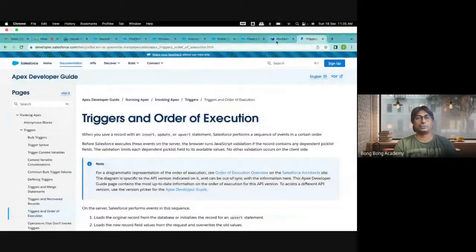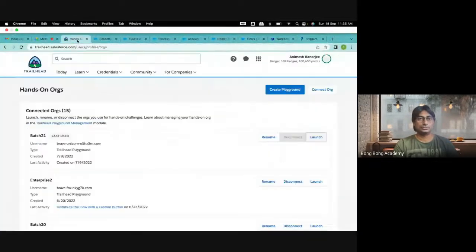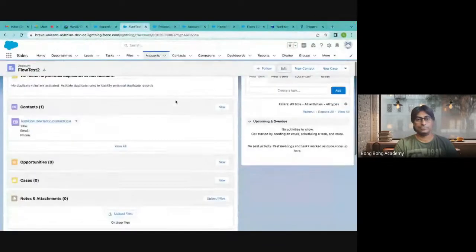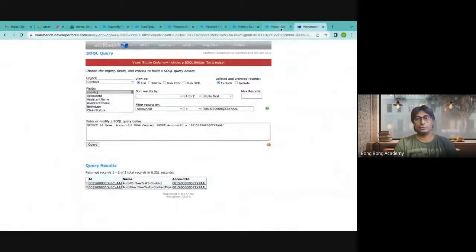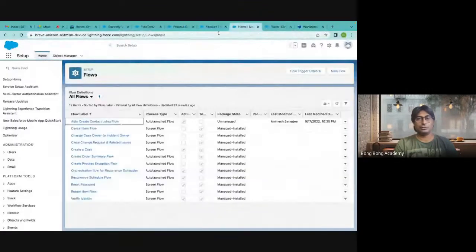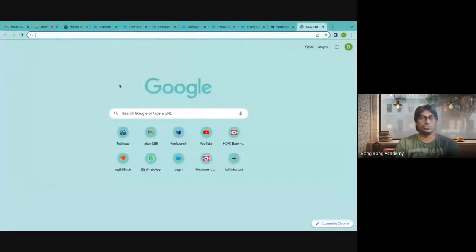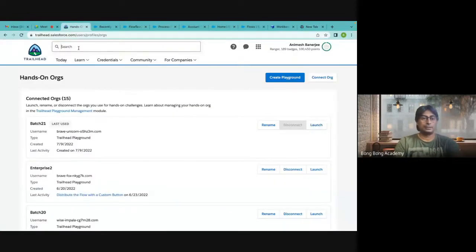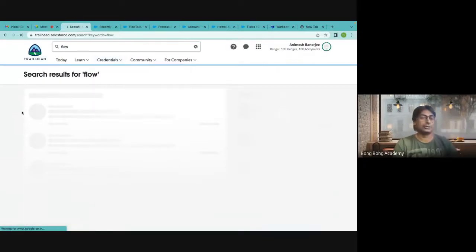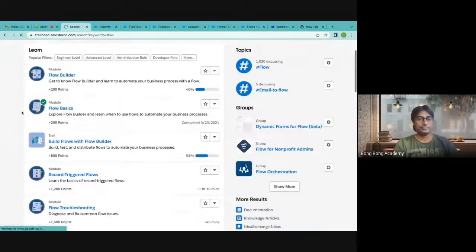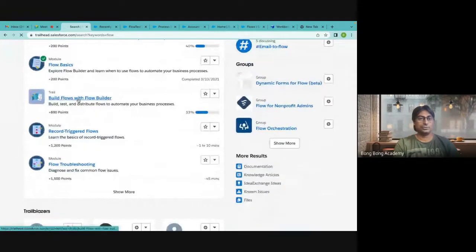Okay, now let's go back to our flow. We have seen how this flow has worked. I will also send more videos. Before that, you need to go to Trailhead and search for flow. There are 2 trails I want you guys to complete. One is Build Flows with Flow Builder.